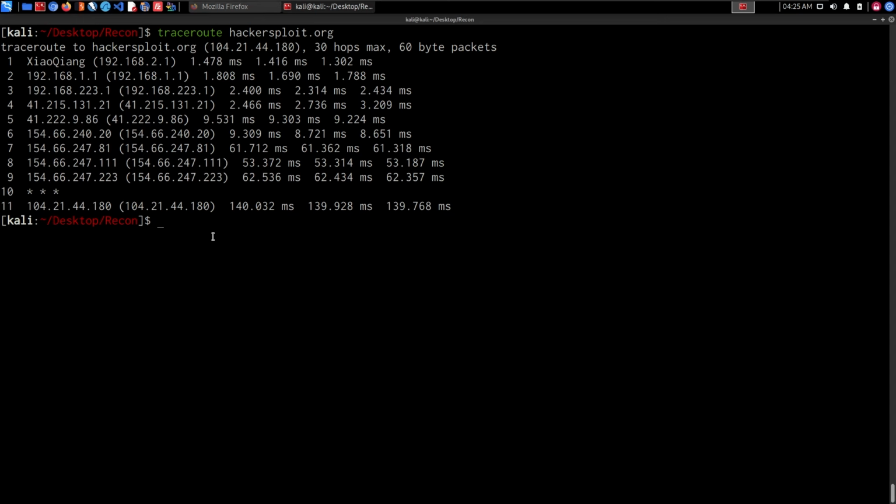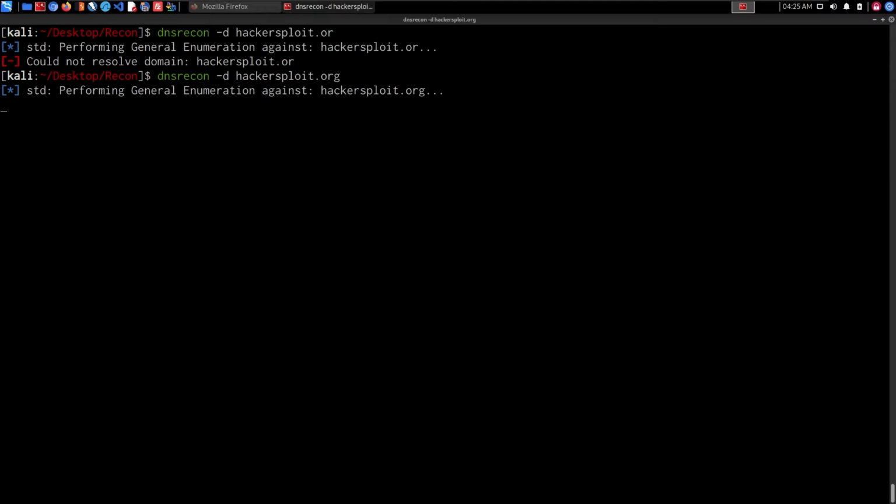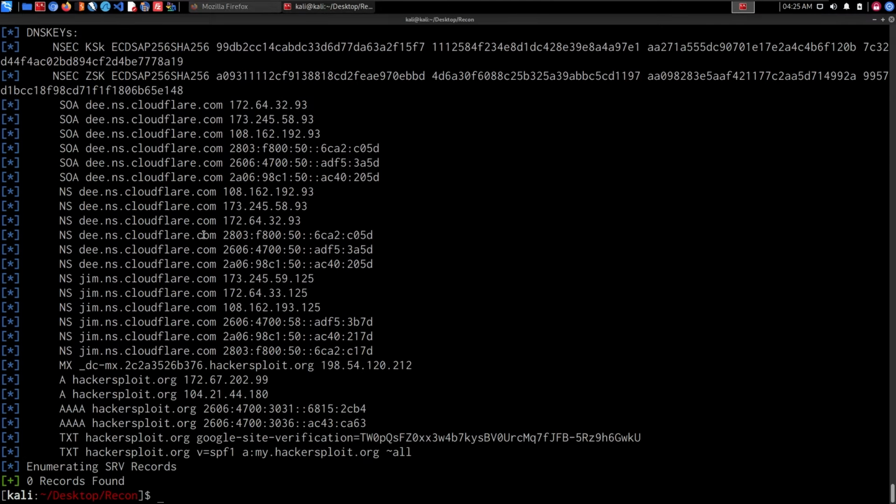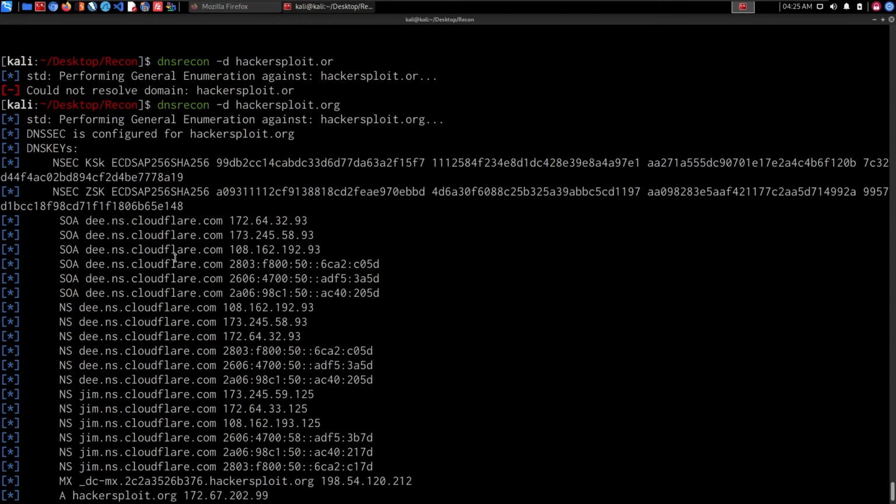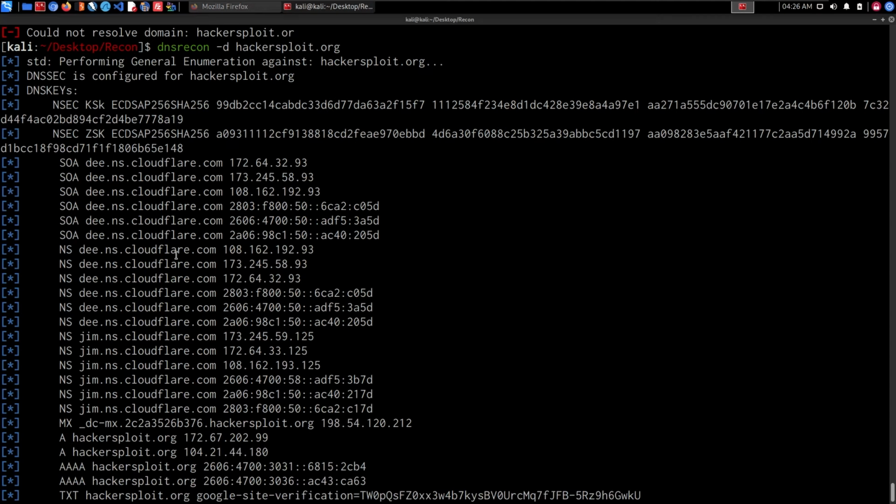So what if we wanted to enumerate some DNS information regarding this particular website? To do that, we would utilize a tool like dnsrecon. dnsrecon comes pre-installed with Kali. So we say dnsrecon -d for the domain, and then hackersploit.org. Sorry about that, let me type that in correctly. There we are. It's going to start enumerating all DNS records. And again, dnsrecon can be used both in a passive sense or in an active sense. In this case, we're using passive.